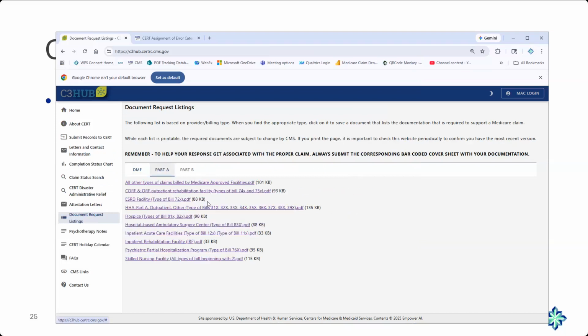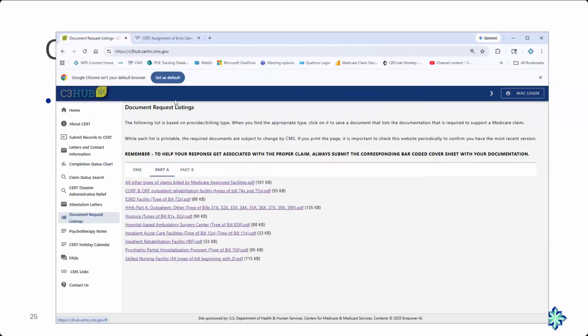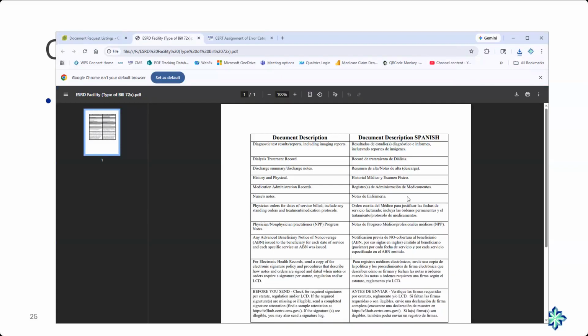Part A has links to various document request lists. Let's take a look at one of these. Let's look at ESRD facilities, just as an example. The PDF document, I'm going to save it and then open it. So here then is the document list.